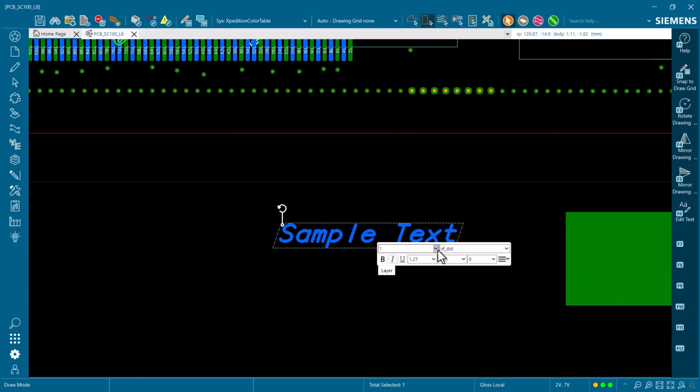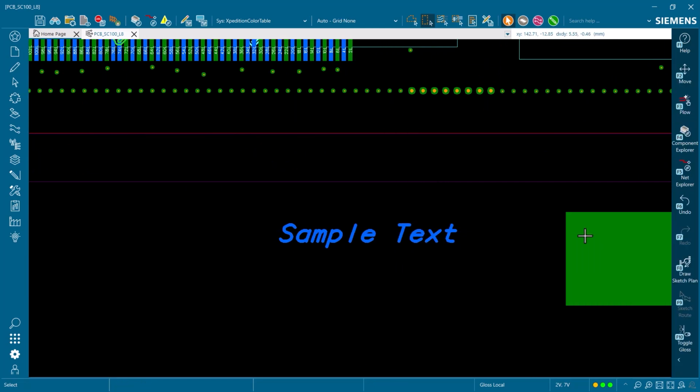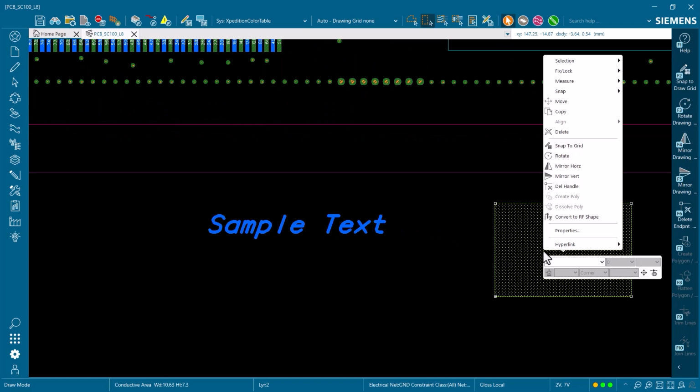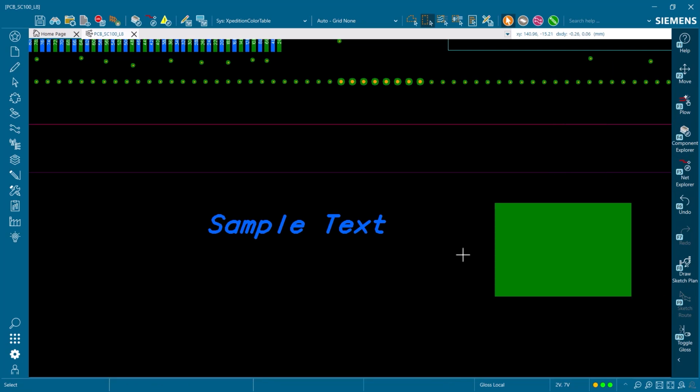If I hover over any of the dialog options, it'll also remind me what each option does. For example, if I want to change the layer of this conductive shape. This enhancement allows us to quickly modify a variety of elements without opening the full properties menu.